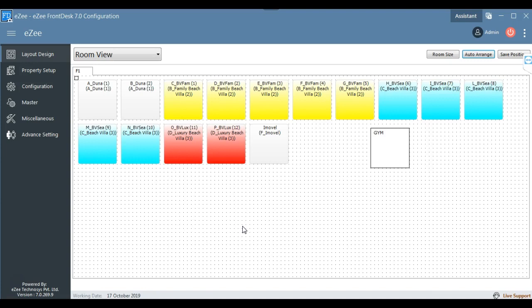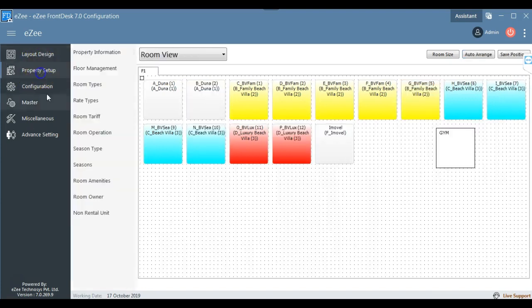Thank you. So you have to click on save position. Once it is saved, it will reflect in easy front desk. So this was the layout design.